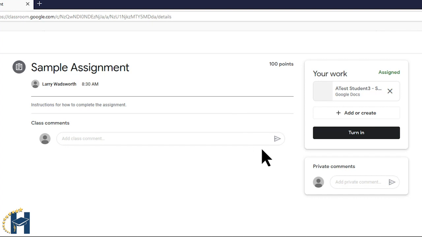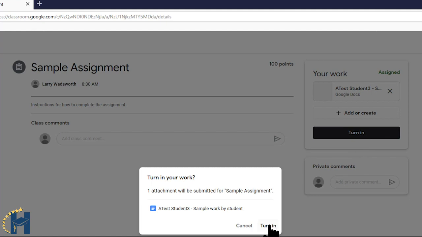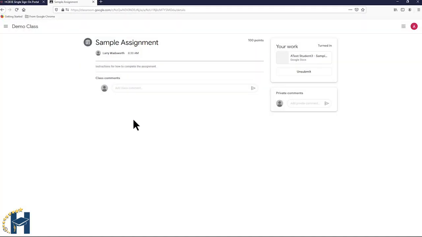Once you are finished with the assignment, you click Turn In. Be sure if you have additional things you need to turn in to click Add or Create. Also note that if you are on the app on a mobile device, you can take advantage of the device's camera to take a picture of handwritten work. I'll go ahead and click turn in a second time, and then now we see that my assignment is submitted because it now says unsubmit.